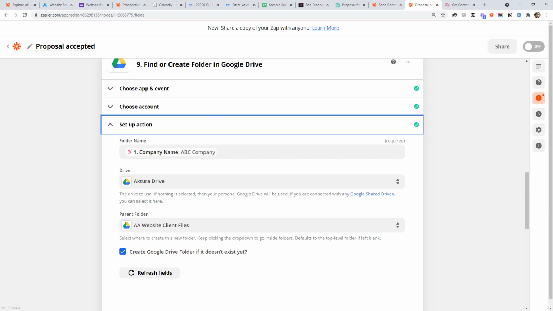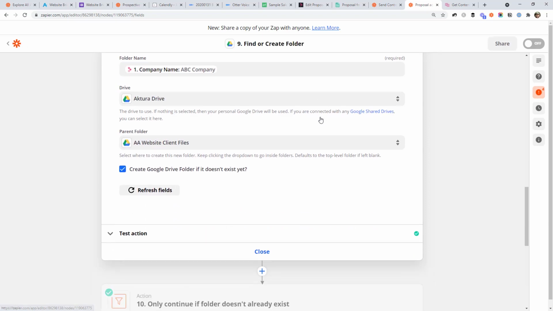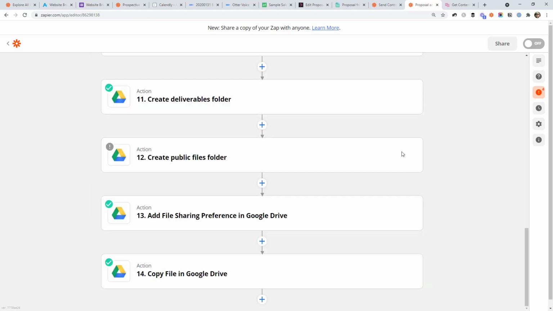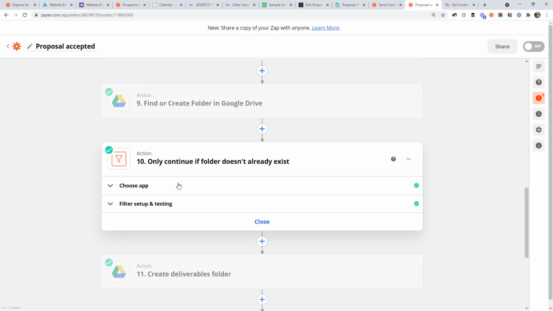So the first thing we're going to do is find or create the folder. This basically says we look for it. If it's there, it will just give us the folder ID back so we can use this in the workflow. But if it doesn't exist yet, we tick this box to say create the folder if we don't find it. So that's really nice that you get that in one action. So now that gives us some information back.